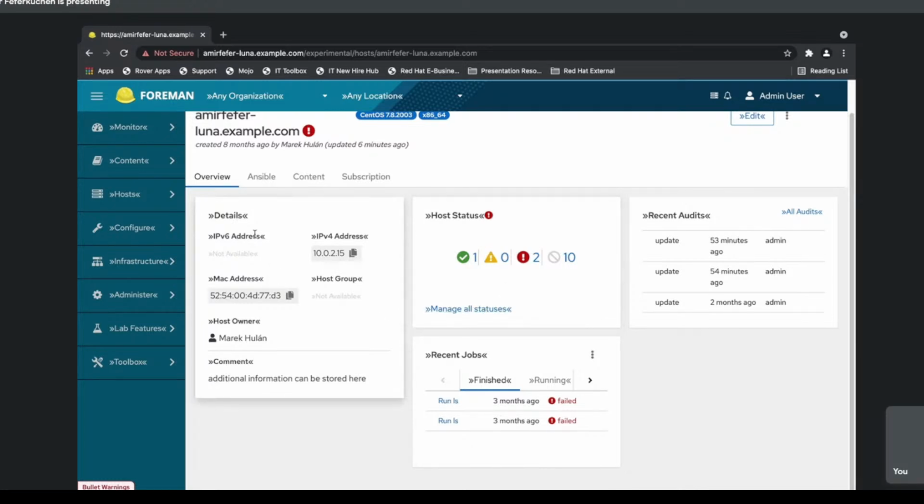The first one is the details card, which gives you some insights and details about the host, like IP address, MAC address, host group, host owner, and the comment. You can also copy the IP address or the MAC address to your clipboard. Also, we currently developed the power status, so you can see the power status in the top right area, and you can change it, turn the host on or off, etc.